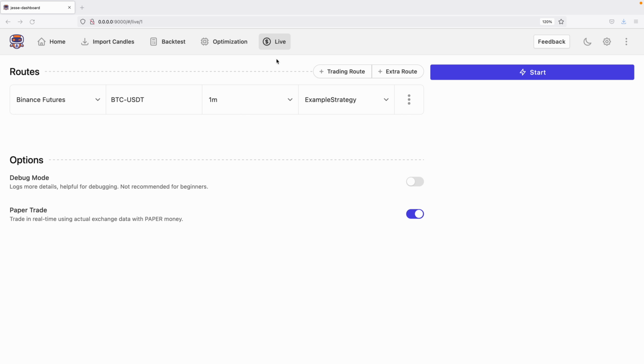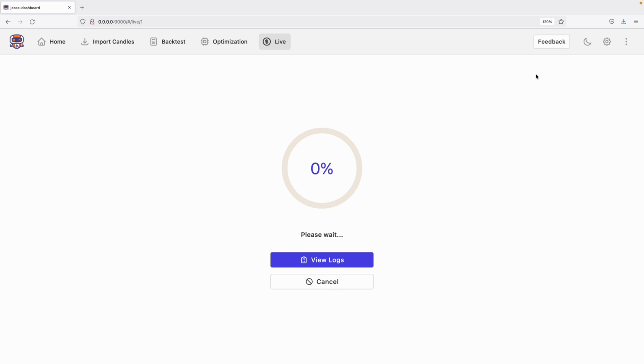So let's go ahead and start a paper trading session. First, I'm gonna choose the strategy and the 1 minute time frame is fine. I'll also turn on the debug mode and press start. Give it a few seconds to import the initial candles.